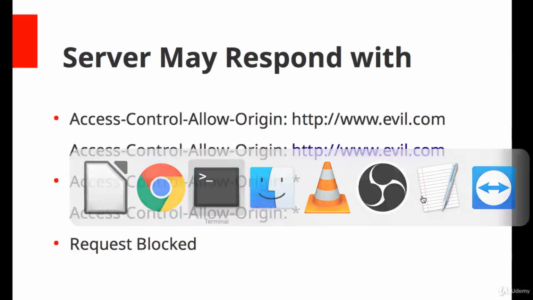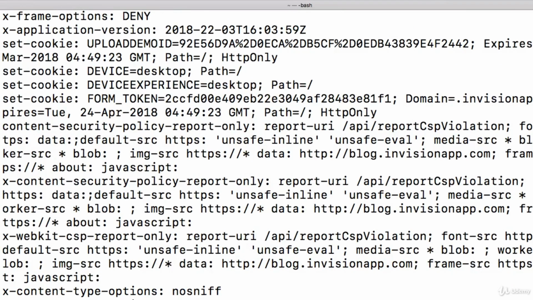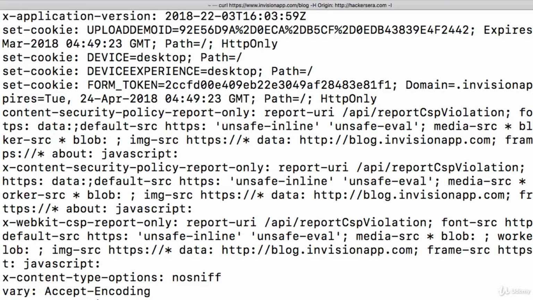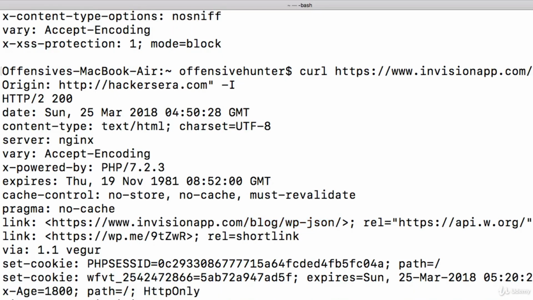This curl, space, hyphen capital H, add origin in header. Just give any evil website, that is my website, let's try this, space hyphen capital I to filter the response header. So I got nothing, but I got another link, that is wp-json. Let's try on this now.